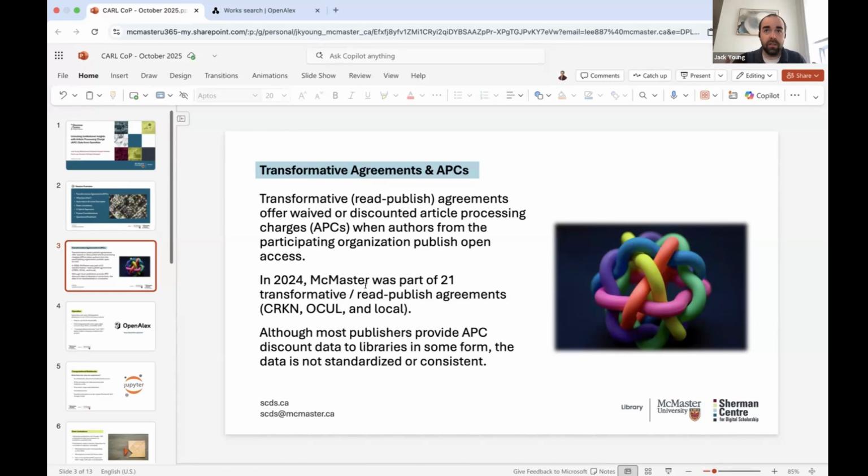So it can be hard to collate all this data and to pull it all together in one place. Some publishers provide the data in one form, others provide it in another. And so it's kind of a messy way of trying to really wrap our heads around exactly the true savings associated with each of these deals.